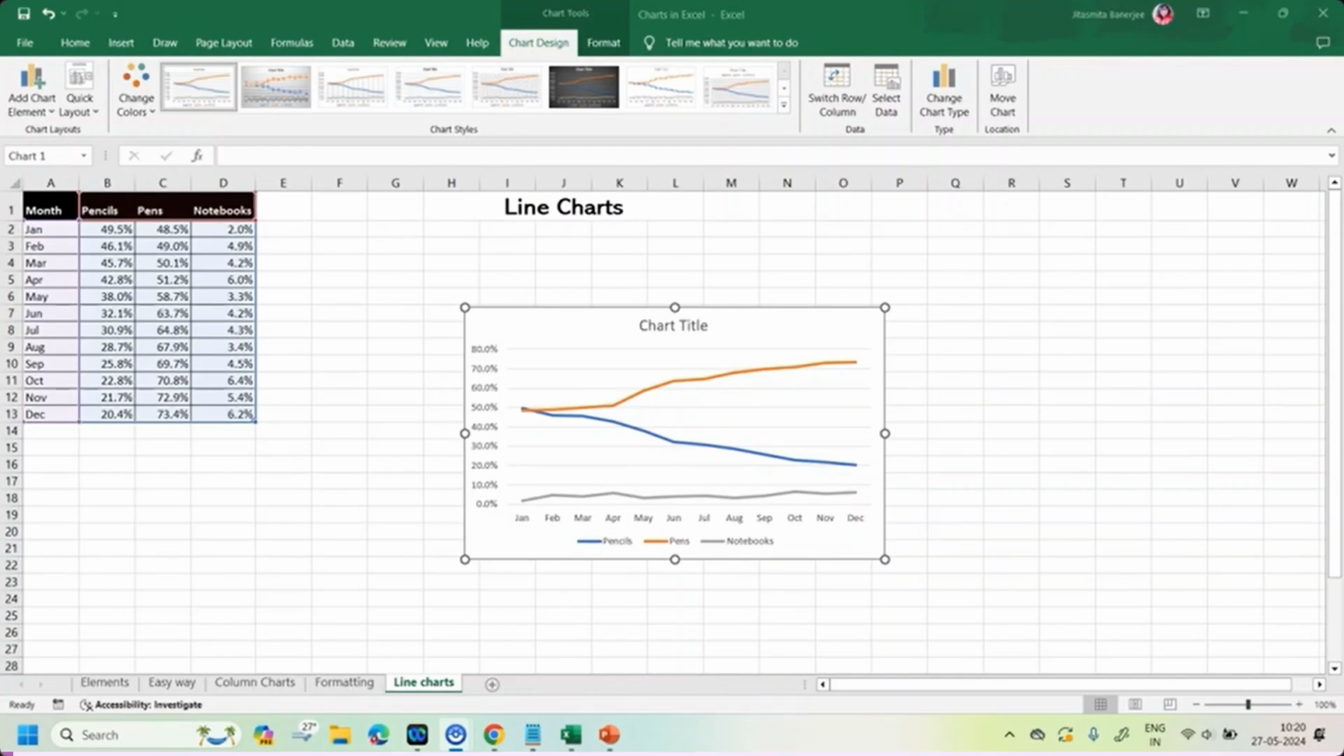In this video, we are going to be discussing the next kind of chart, that is the line chart. Line charts are mainly used for representing trends over a time period. Like in this example that you can see on the screen, here we have a data set where we are comparing the contribution of pencils, pens and notebooks to the total sales over a time period of 1 year.